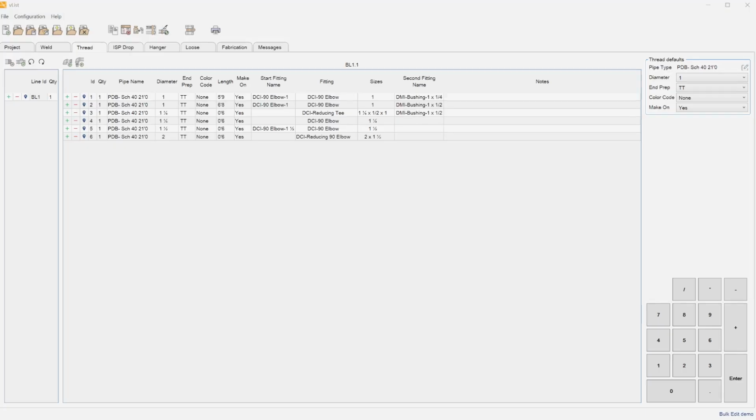For similarities between the Weld and Thread tab bulk edit options, the thread line ID, line quantity, and now additionally the piece quantity must all be manually edited by typing in new values. Pipe type, diameter, end prep, color code, fitting, and fitting sizes can all be bulk changed via options provided in a drop-down, just as in the Weld tab. Now, unique to the Thread tab, you can actually bulk change the start and second fitting fields.